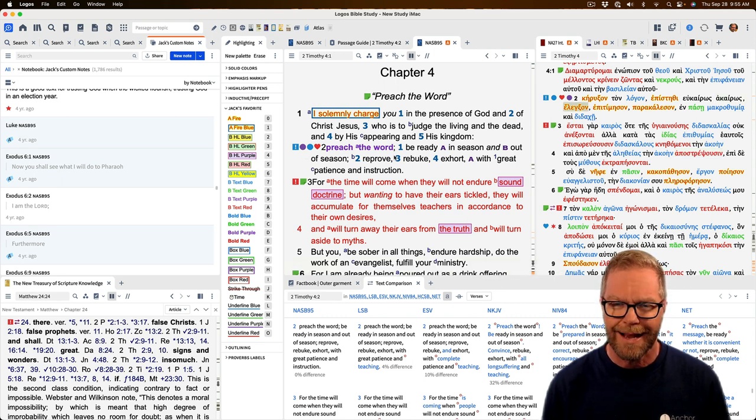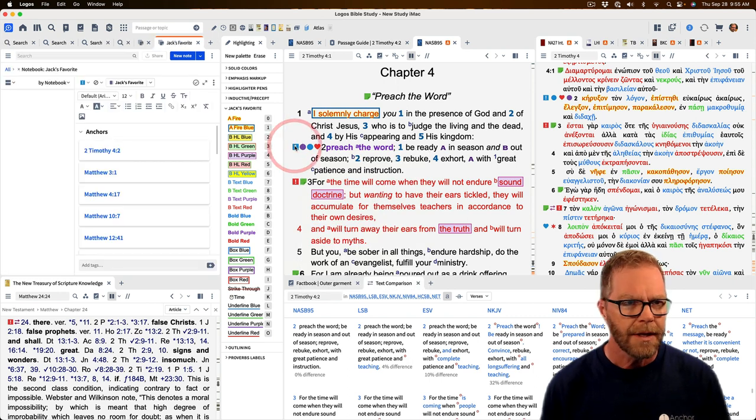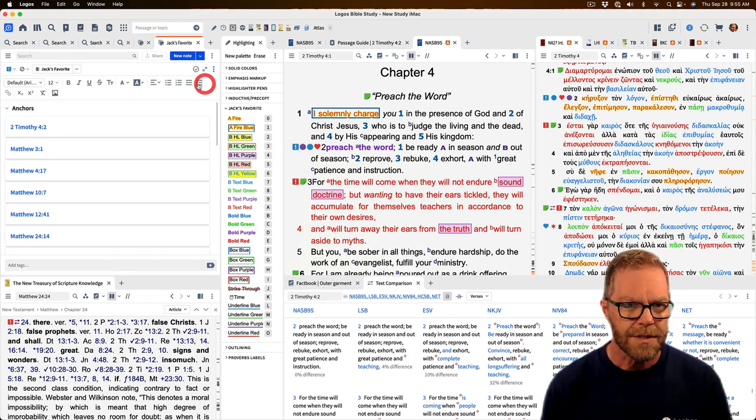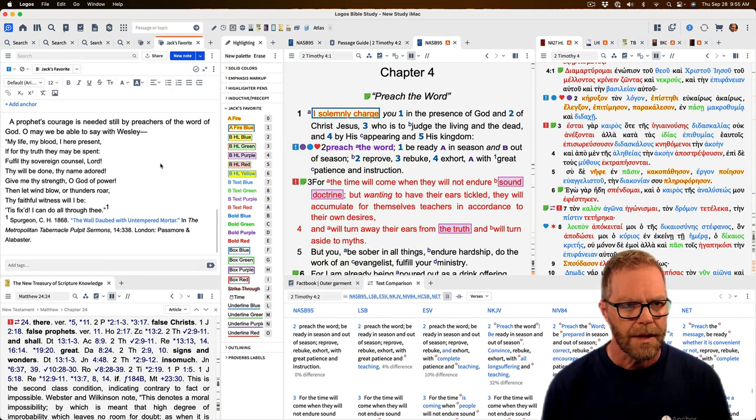Notice these here. Now, I don't remember all that I did here, but let's click on these and see what I've got. Let me open this up. Here is something from Charles Spurgeon. A prophet's courage is needed still by preachers of the word of God.